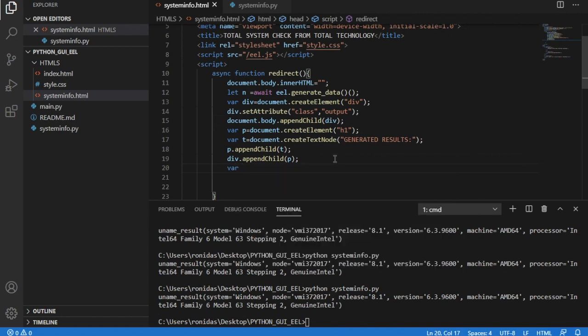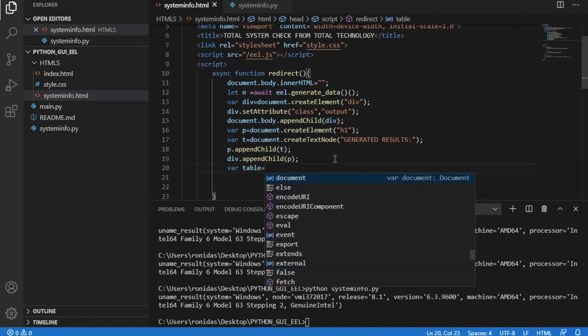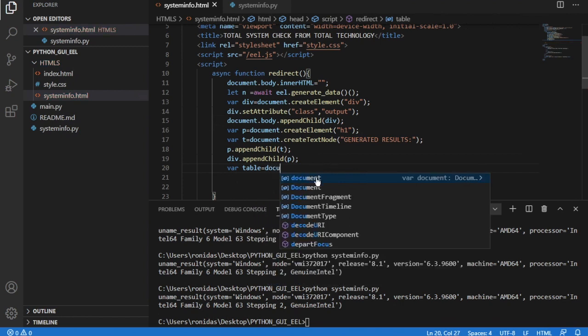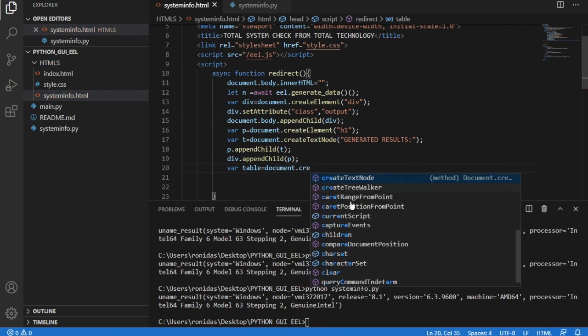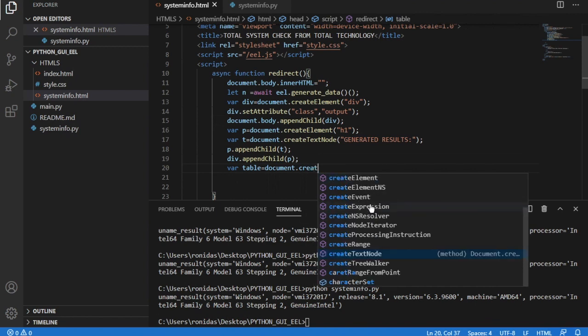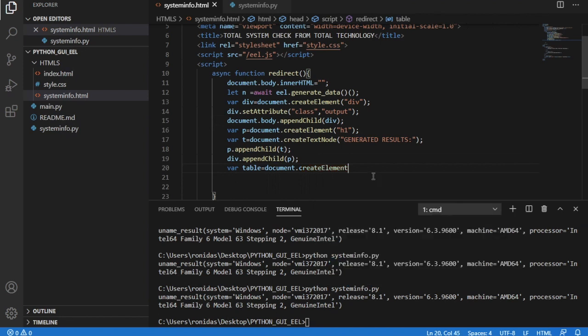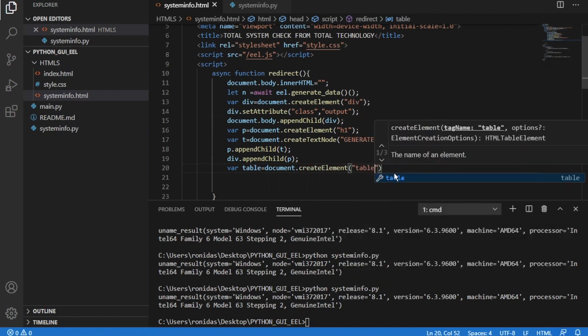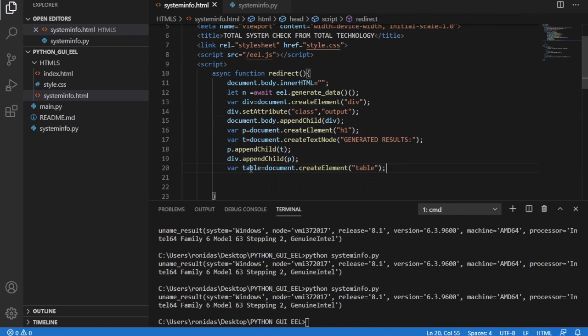Var table equals document dot createElement, and inside that I will write table. So one table will be created, and the object will be an HTML table object. And after that, the table is there, and now inside the table we'll add one row. How are we going to add our row from this thing?